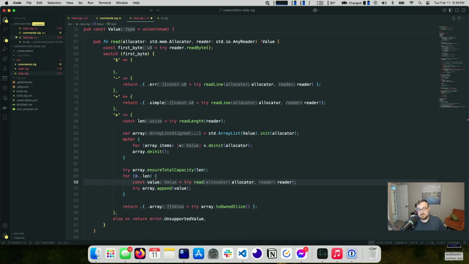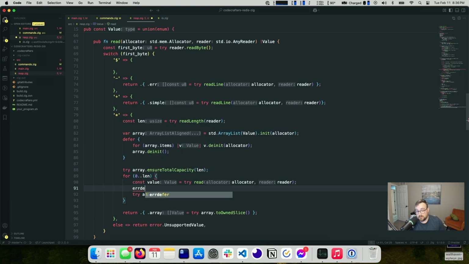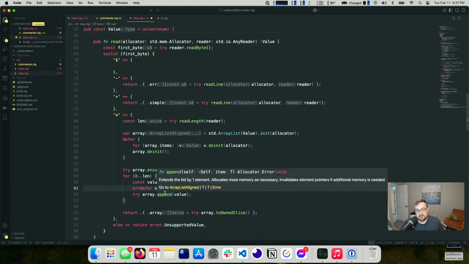We do need to probably clean up after ourselves if something were to go wrong. So we can use errdefer. This is a defer that only happens when an error is triggered. So we can deinitialize, whoops, one too many. We can go ahead and deinitialize that value if we run into an error trying to append it to the array.